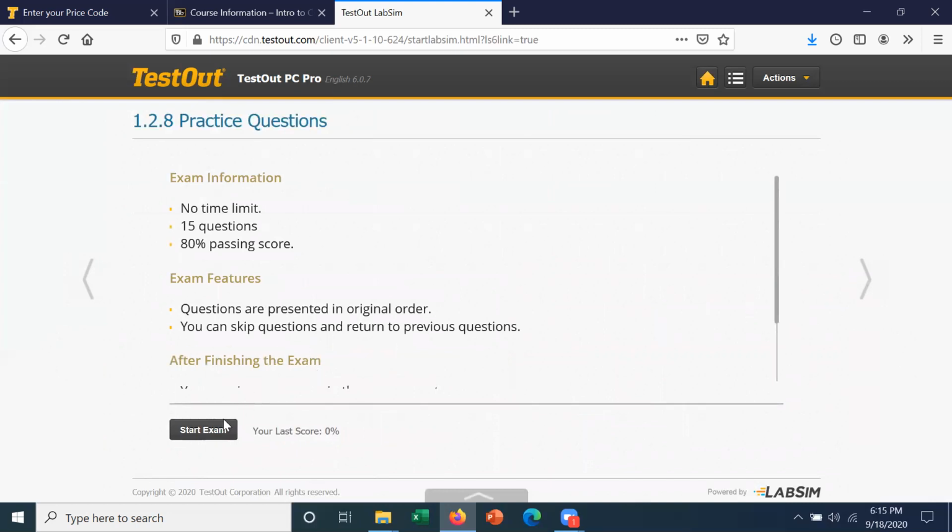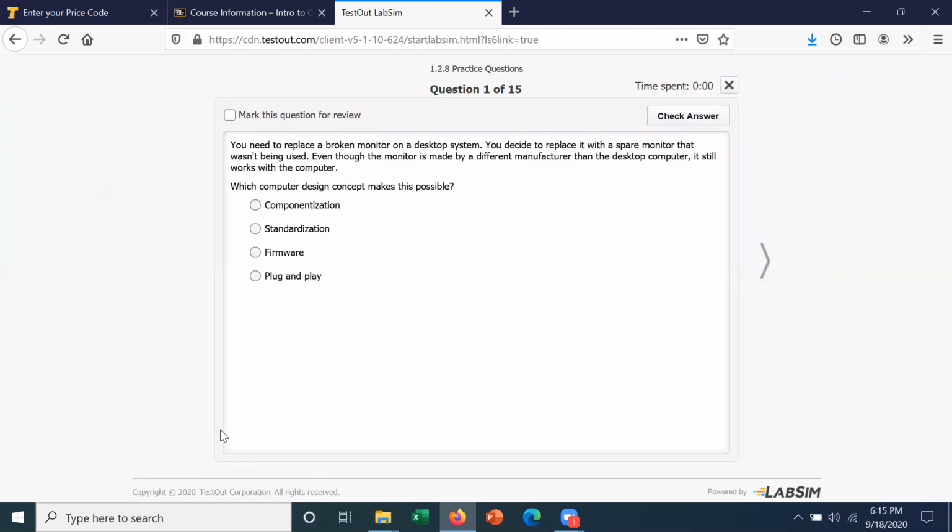So here's an exam. Your last score is 0. That's not too good. Let's start the exam. And so, first question of 15. You need to replace a broken monitor on a desktop system. You decide to replace it with a spare monitor that wasn't being used. Even though the monitor is made by a different manufacturer than a desktop computer, it still works with a computer. Which computer design concept makes this possible?